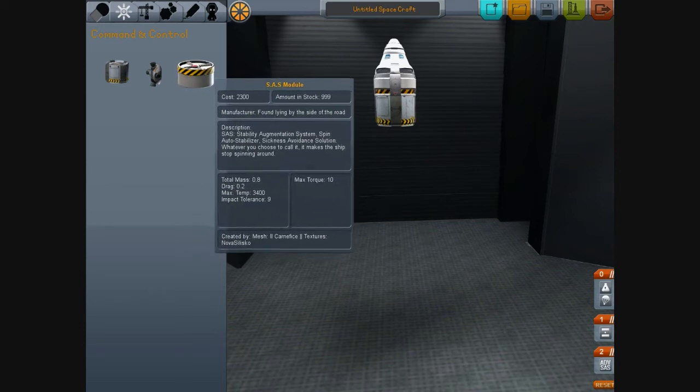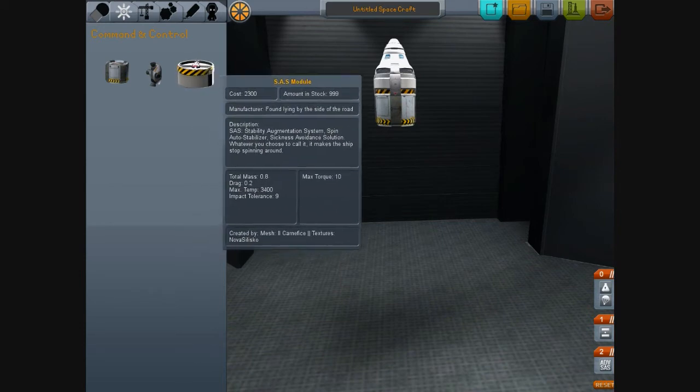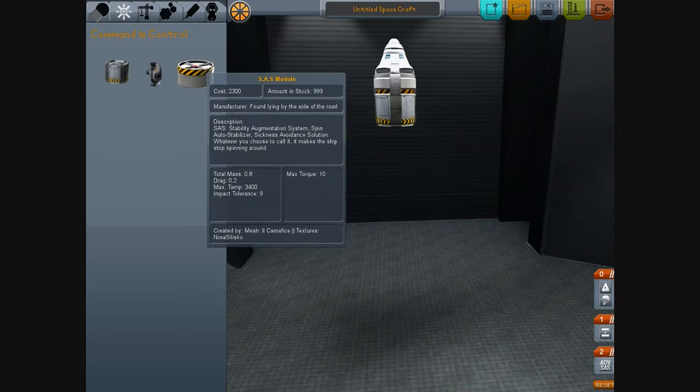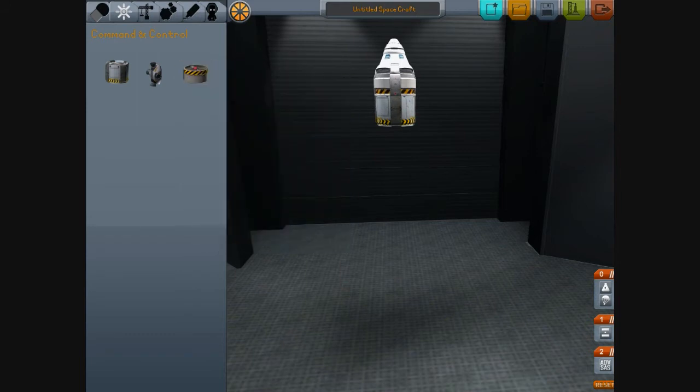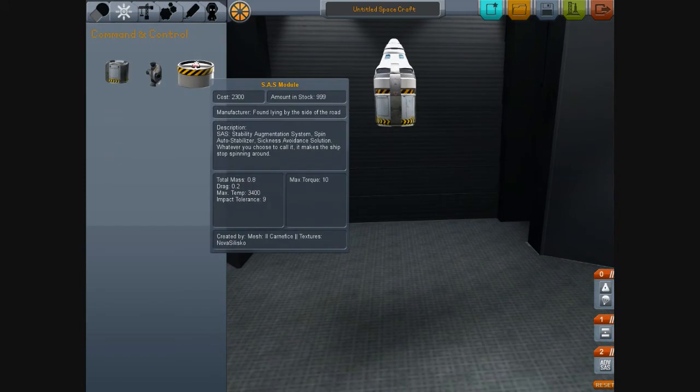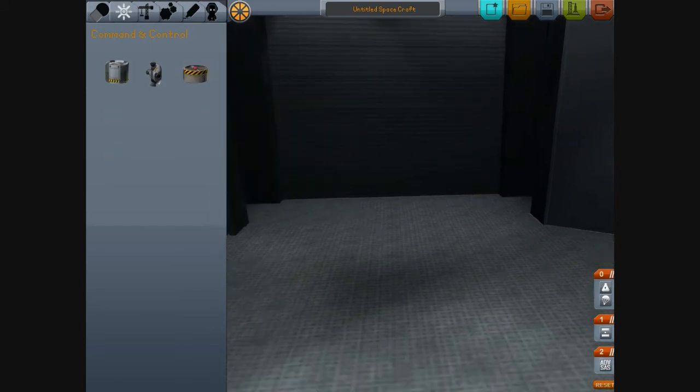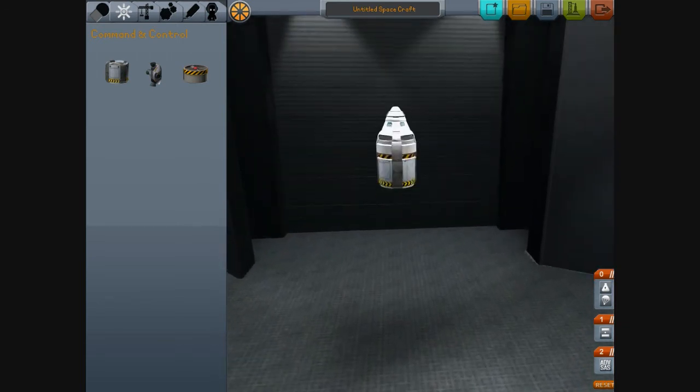There are also these regular SAS modules, which keep us on a fixed momentum. They've got like a gyroscope sort of thing in them of some kind. I don't really use these too often unless I do a really, really long rocket, which I probably will eventually.